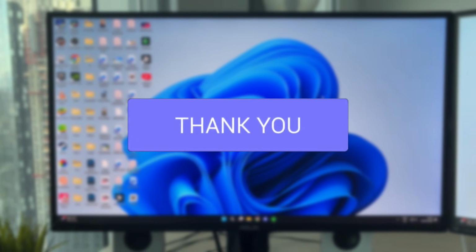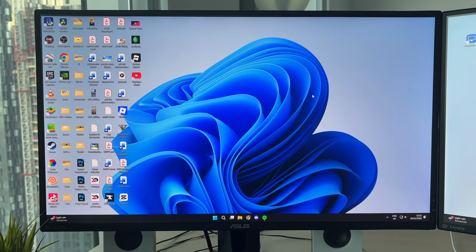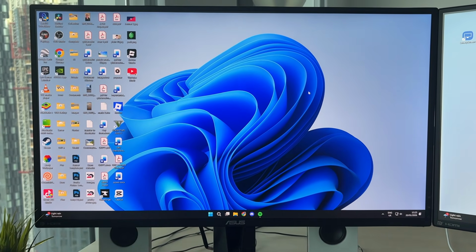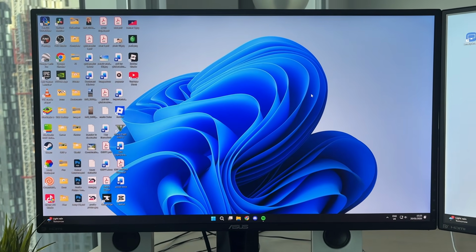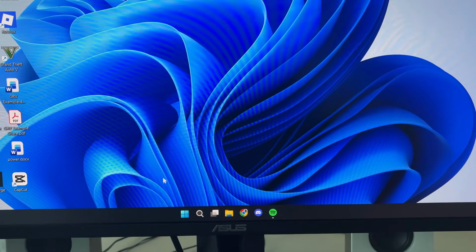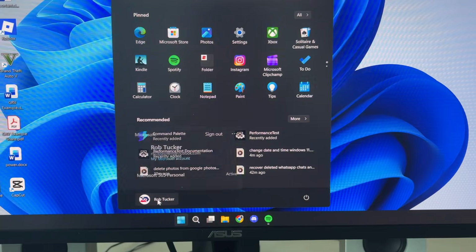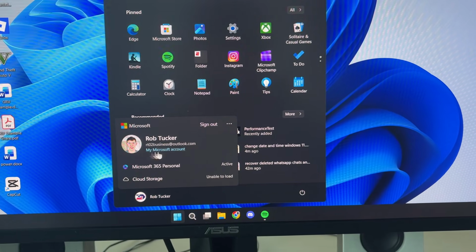So for whatever reason you no longer want to use a Microsoft account, instead we can just have a normal local user account on our computer. It makes it easier and I prefer it, so that's what we're going to do. I'll show you I currently have a Microsoft account. If I press the Windows Start button, then press our account here, you can see we're using a Microsoft account.